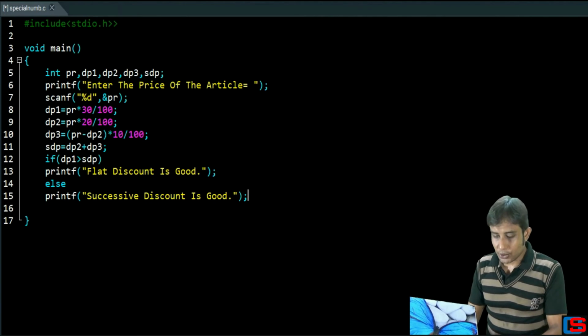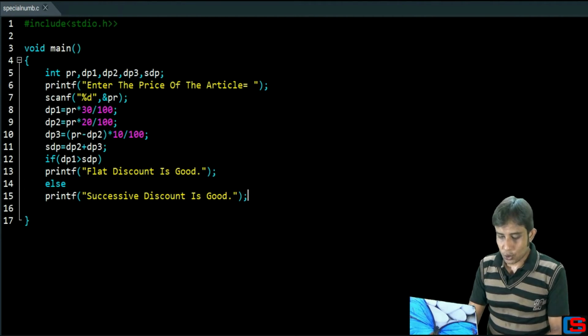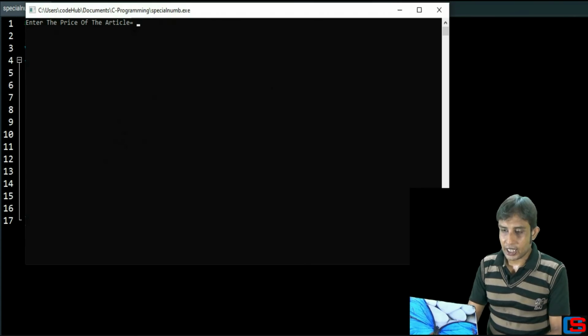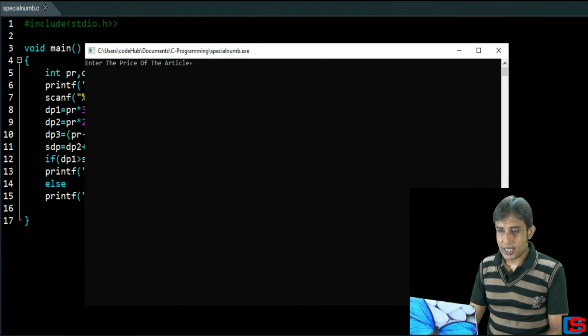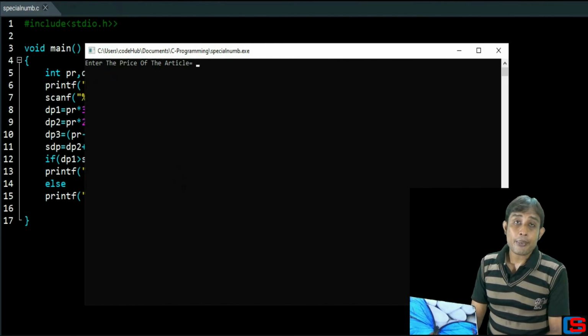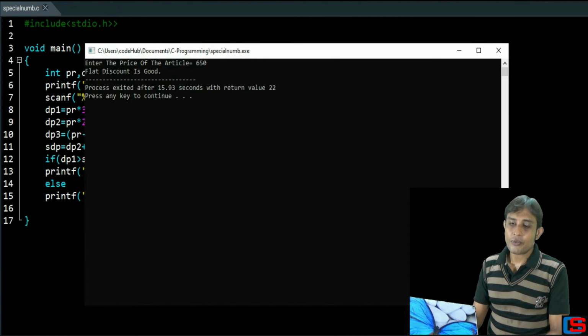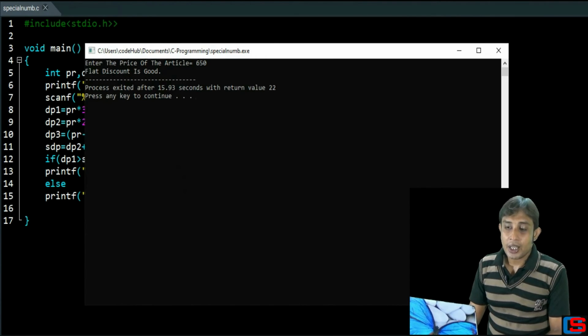Now I'm going to compile this program. No syntax error is found, and then I'm going to run the program, and you can see it asks me to enter the price of the article. Suppose the price of the article is 650. Let's see which one is better. Flat discount is good. It means that the 30% discount gives us more discount.